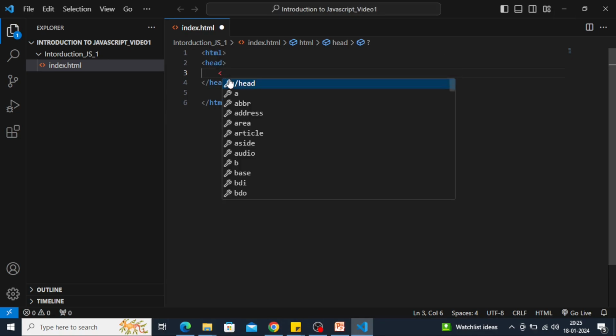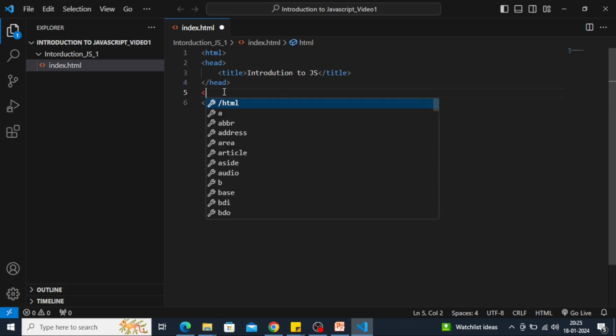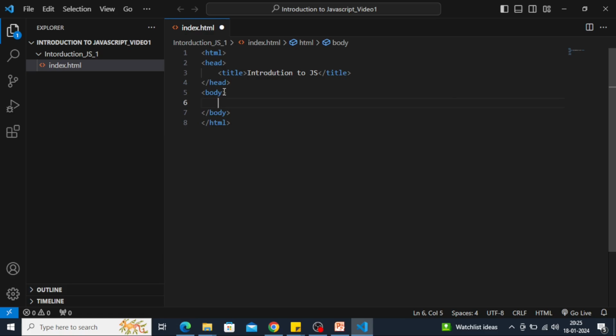So we will define the title in this: Introduction to JS. Okay, so this is our title, and the next step is to define the body. The body will actually contain all the coding part. Whatever you want to define, the HTML design and the JavaScript logic, will be in this body. If you want to import a file, you can import it into this section.